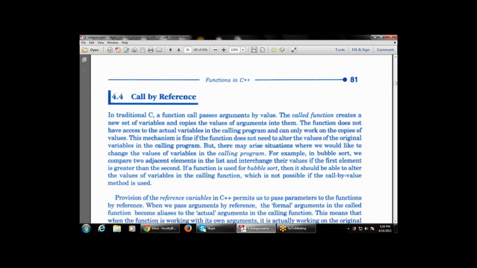Now next is call by value and call by reference. It is one of the important concepts that we have studied in detail in C.